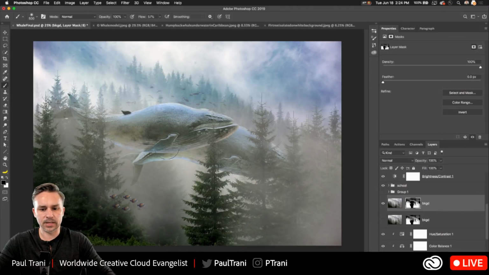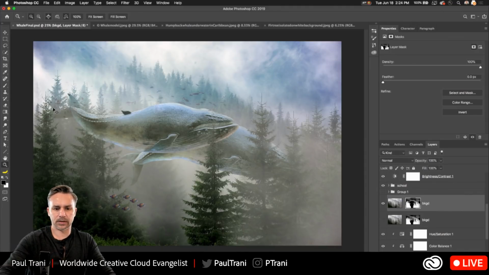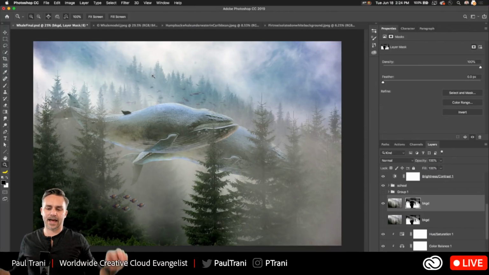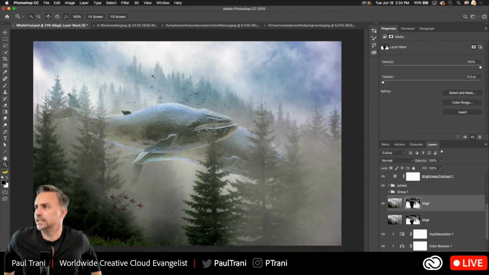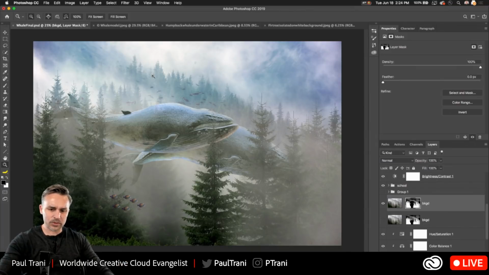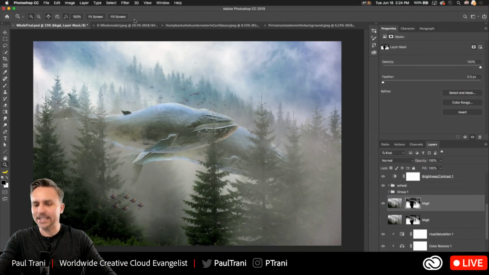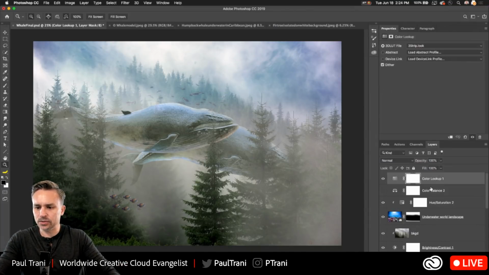See, that looks better, right? Looks a little more realistic. Whoop, not right there though. Kind of like that. Fantastic, right? What, those whales just floating in the sky? Yeah, they are. Back to color lookup.